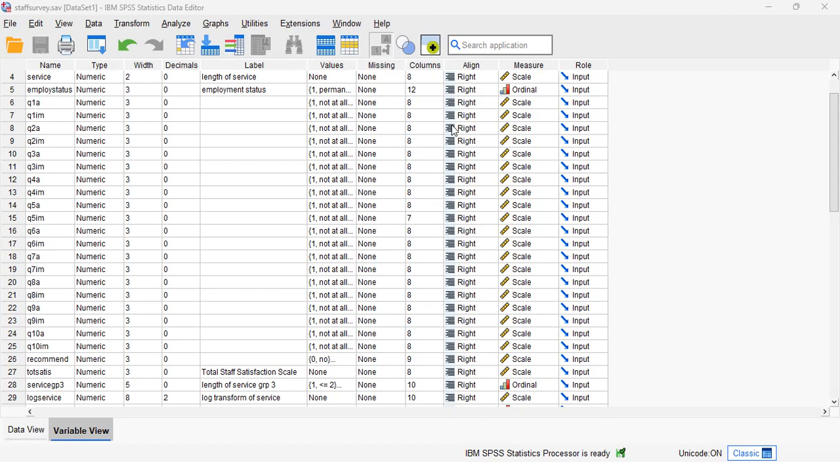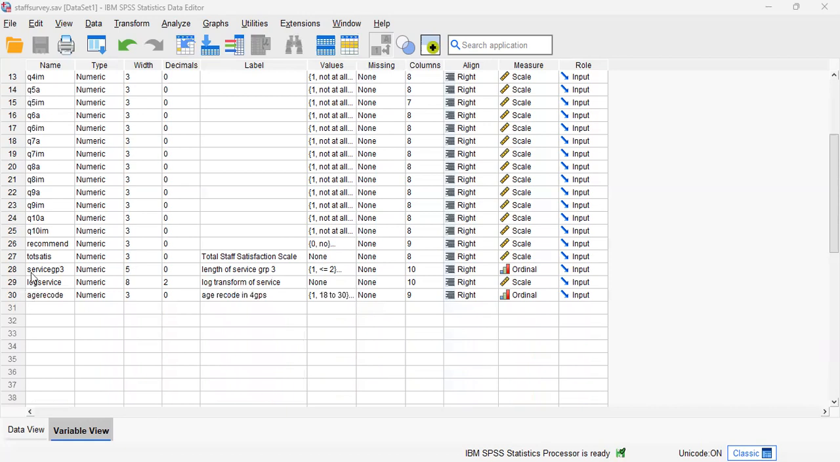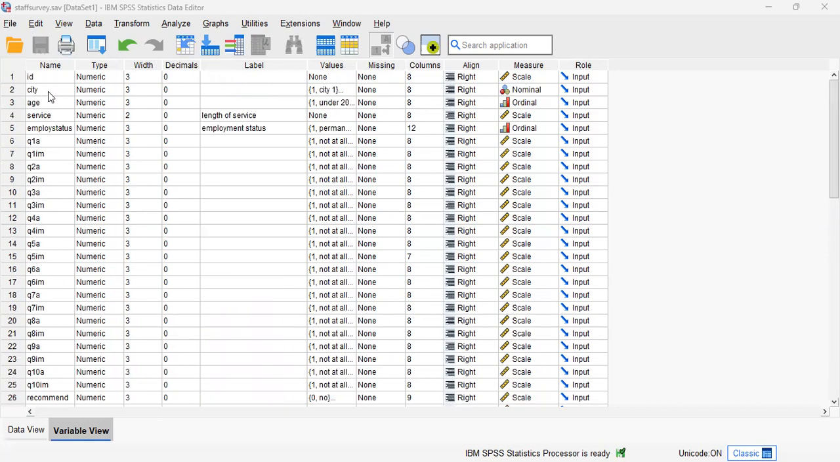Before I get started, like always, I want to take some time and go through the data set. This data set is called staffsurvey.sav. It is from Julie Pallant's SPSS Survival Guide. If we come over to the variable view, we can look at 30 different lines of things that we're measuring. So we have a survey questionnaire based on 30 different items.